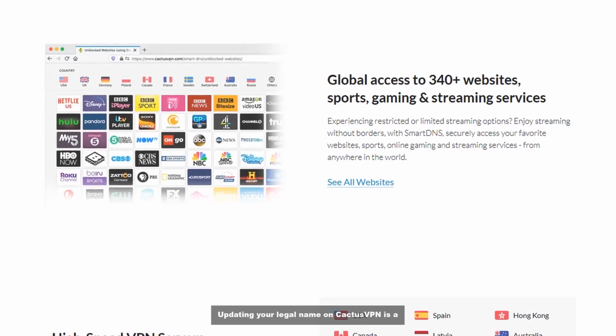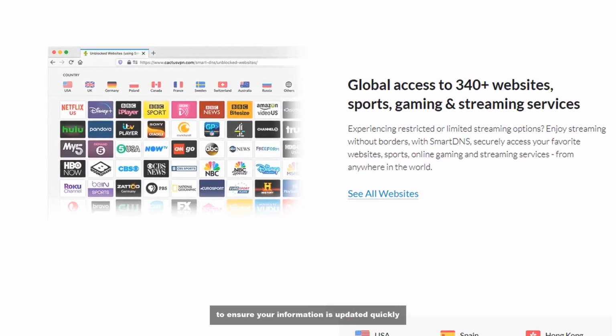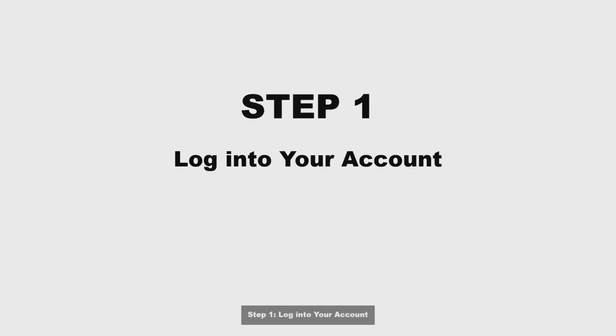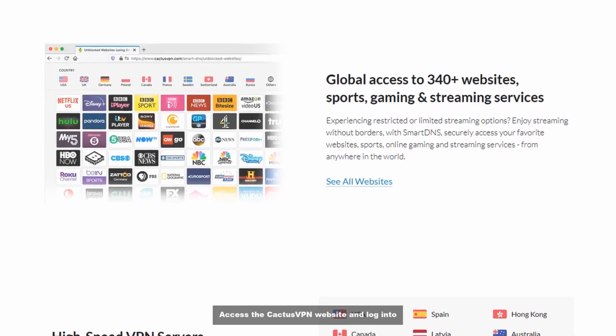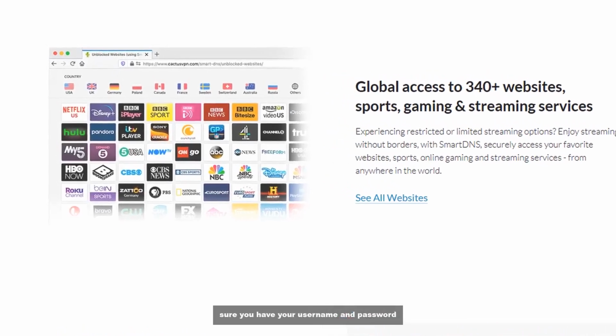Updating your legal name on CactusVPN is a straightforward process. Follow these steps to ensure your information is updated quickly and efficiently. Step 1. Log into your account. Access the CactusVPN website and log into your account using your credentials. Make sure you have your username and password ready.